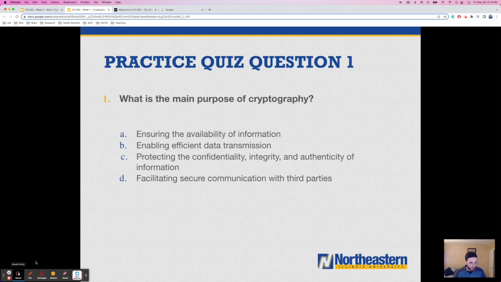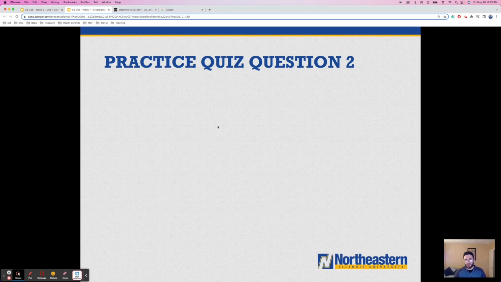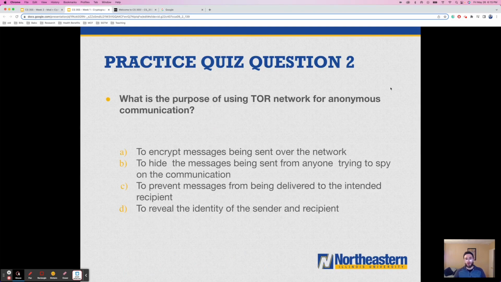So next, let's go to the next one. Okay, so practice quiz question 2. What is the purpose of using Tor? And if you remember, what is Tor, right? So what is the purpose of using a Tor network for anonymous communication? So let's go through this. Let's try this again together.